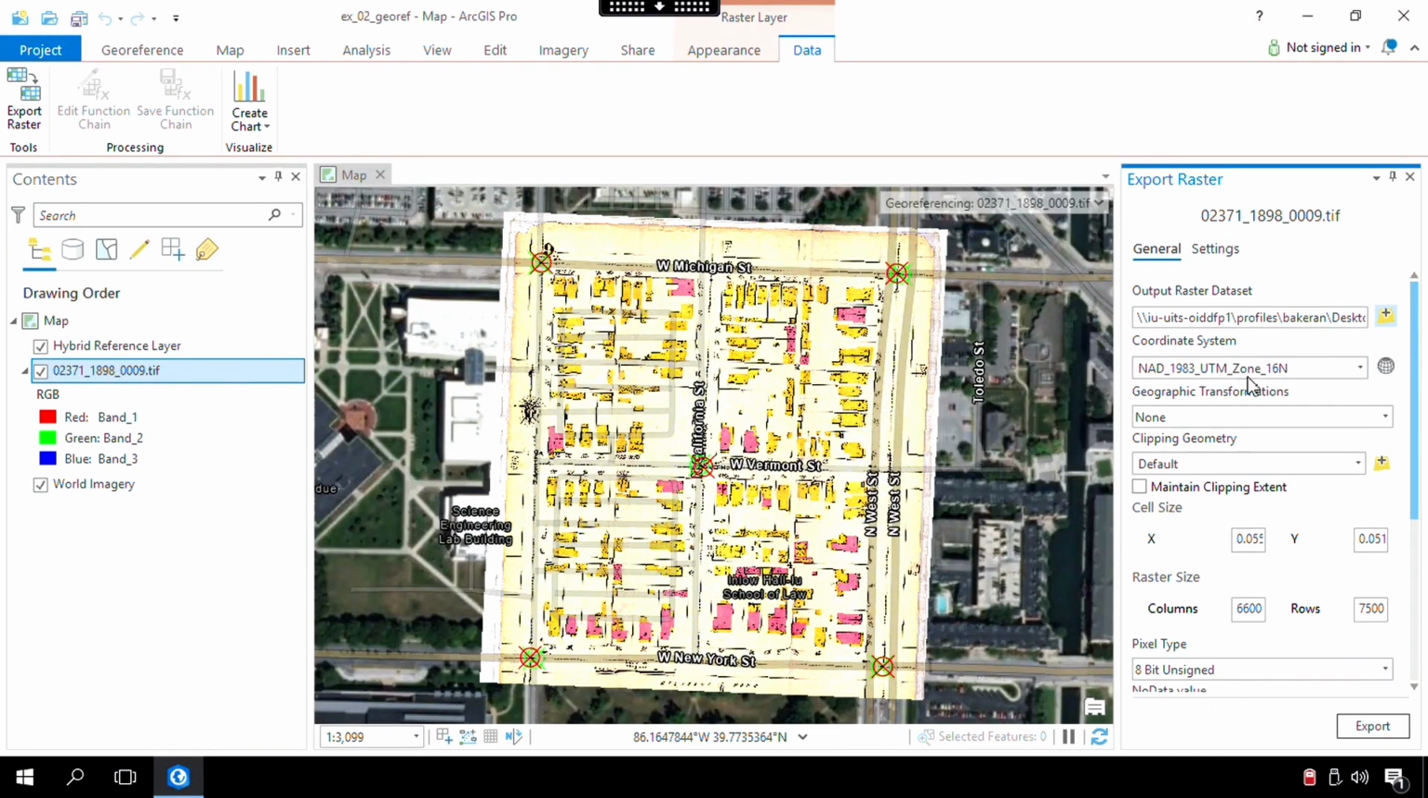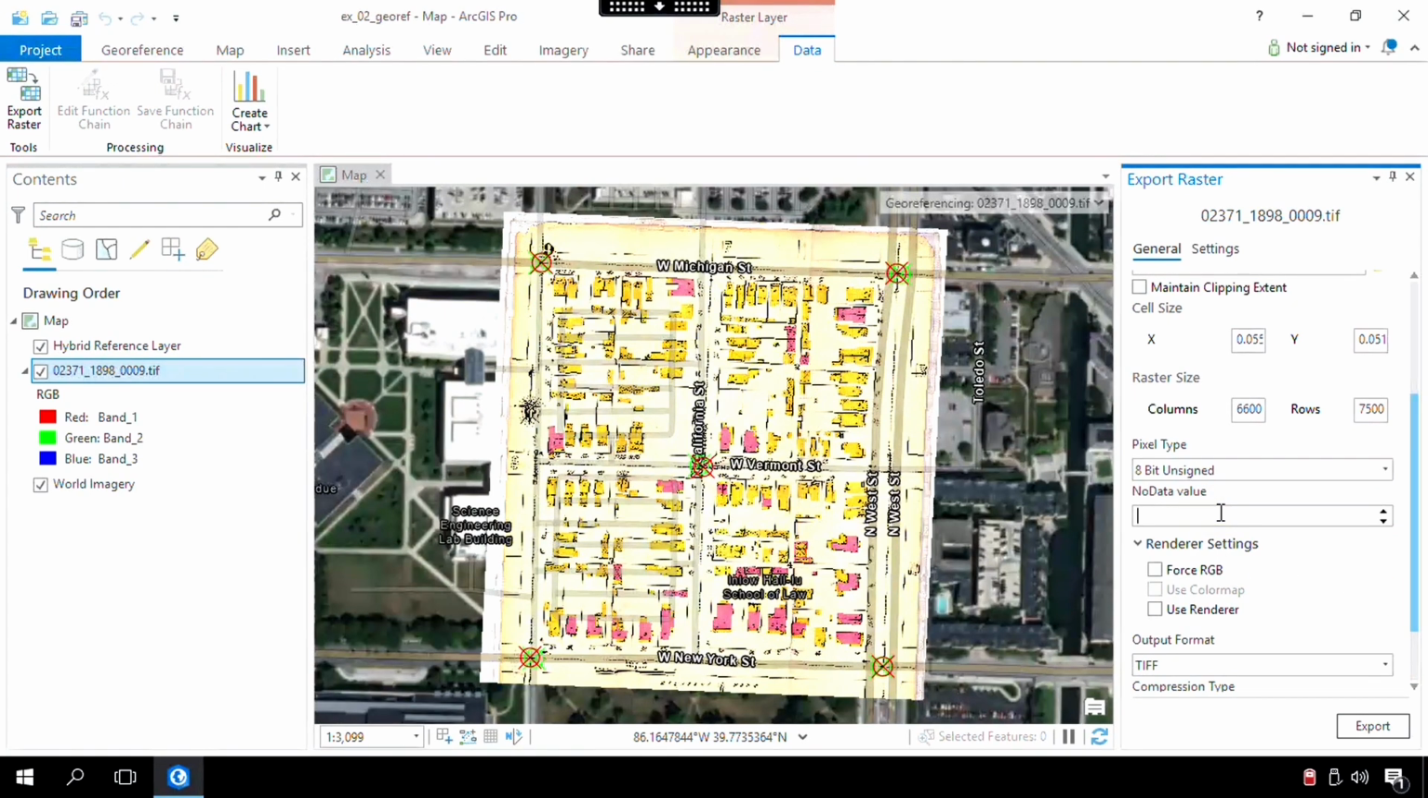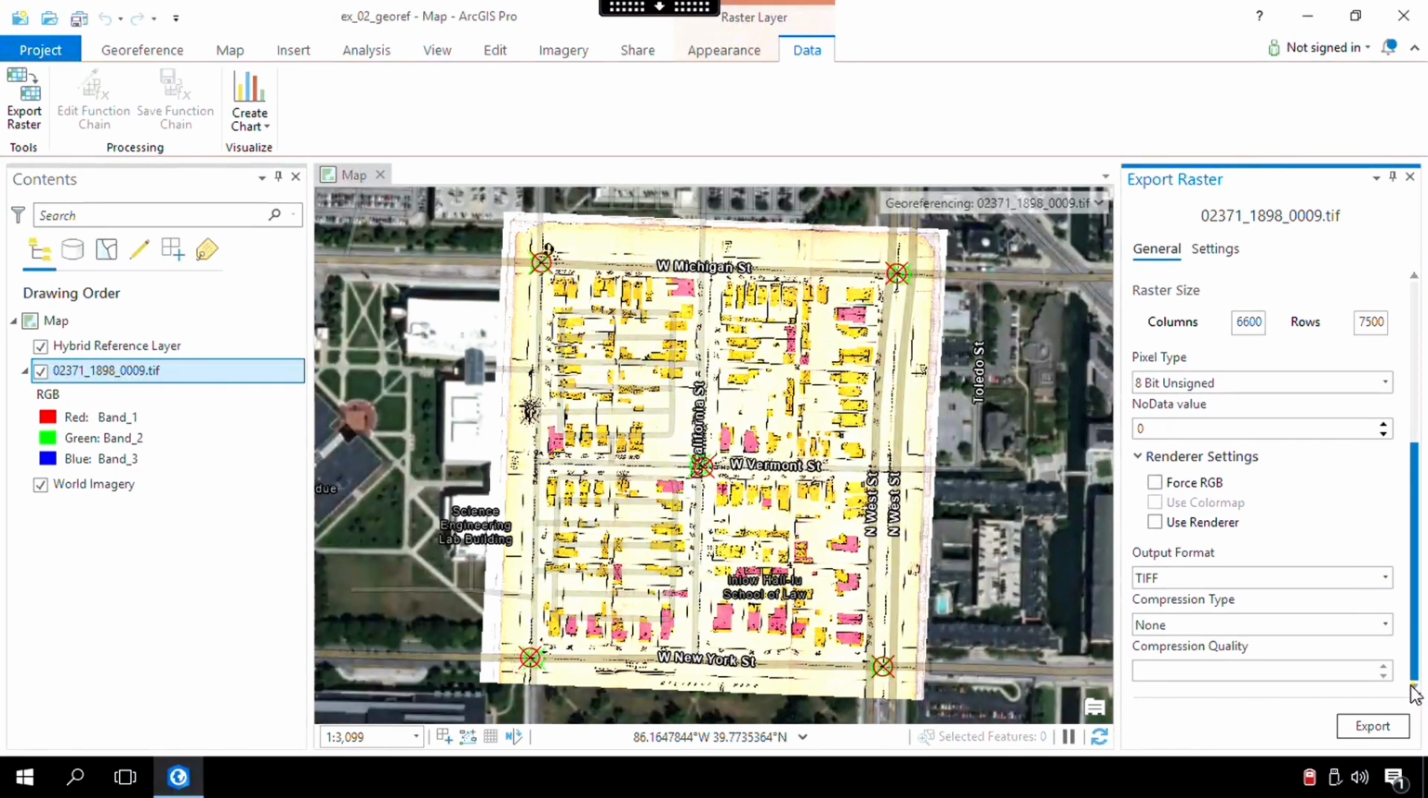Make sure the coordinate system says NAD 1983 UTM Zone 16N. If not, change it by clicking the globe on the right of the particular drop-down box. Leave everything as is except put a 0 in the no data value and click Export.